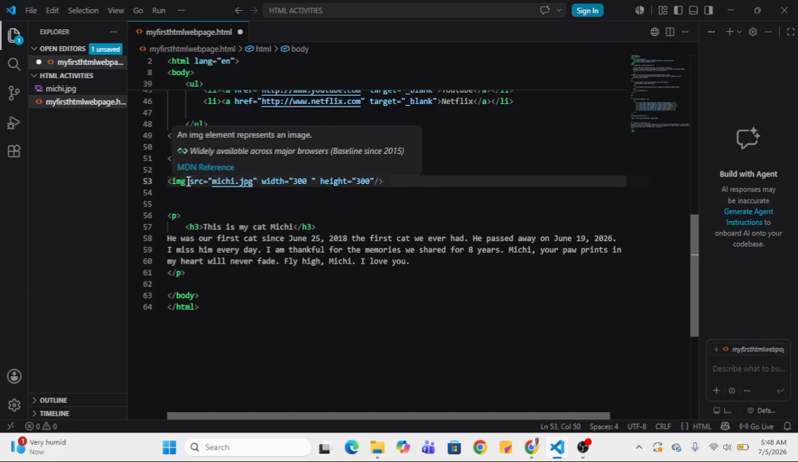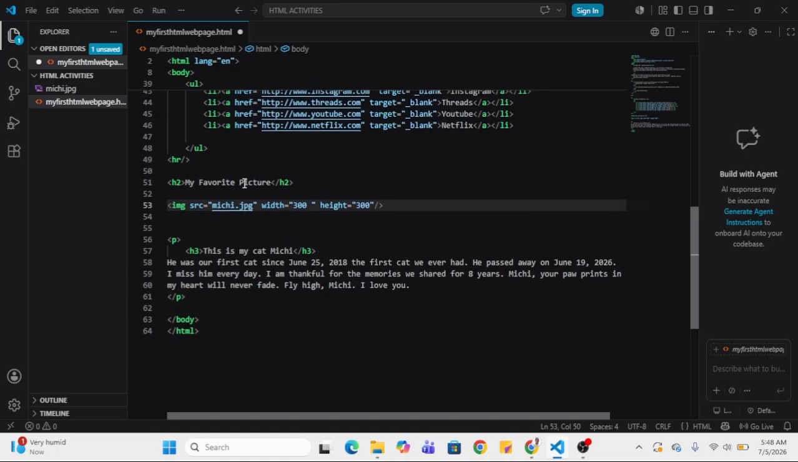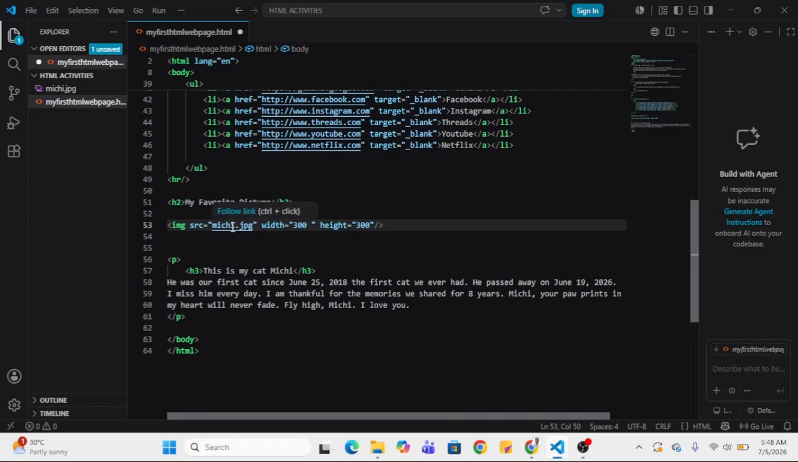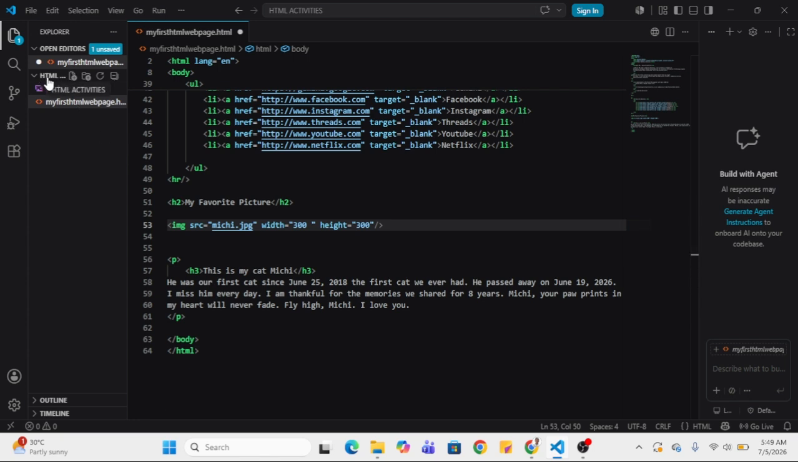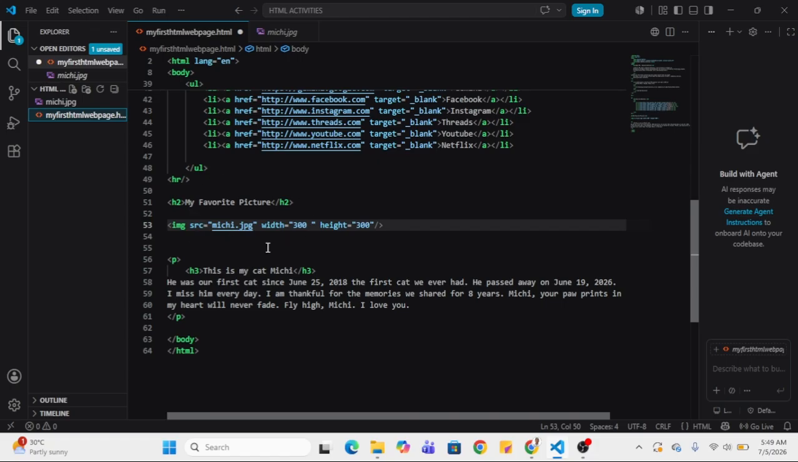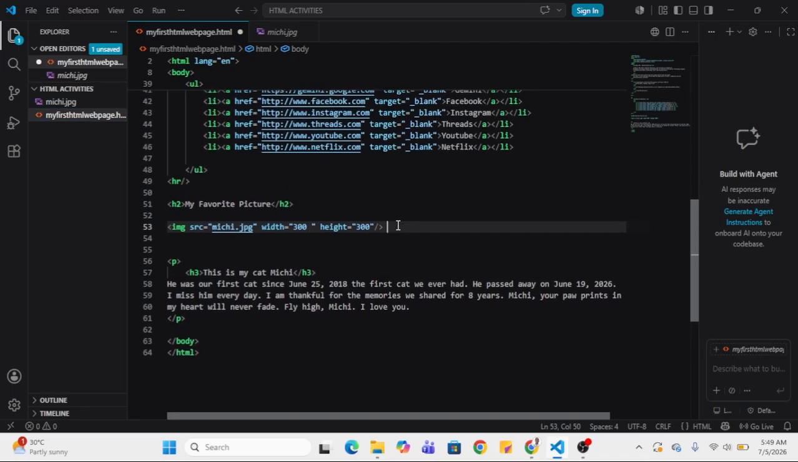We have to remember that when putting the link of the image source, the picture you need to put must be in the same folder, to make it easy. I have a folder called HTML activities, and I put the Michi image in the same folder so the code can easily recognize it. And width 300 and height 300 so the image is equal.